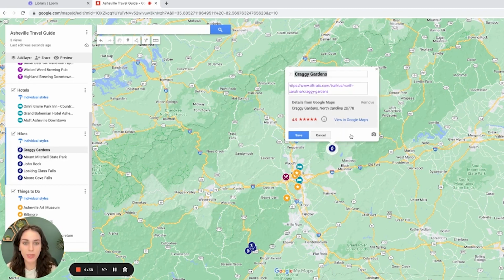Another great thing you can do is add details. So if you go to this little pencil, you can add links or any helpful information. So if it was a hotel, maybe you want to add the check-in time. For hikes, I like to add a link to the AllTrails so I can easily click and see how long the hike is, the difficulty, all of that information.